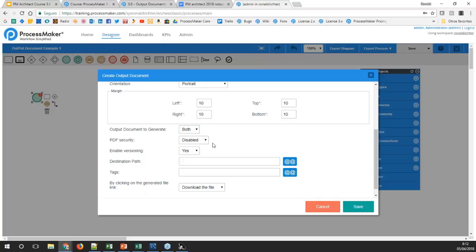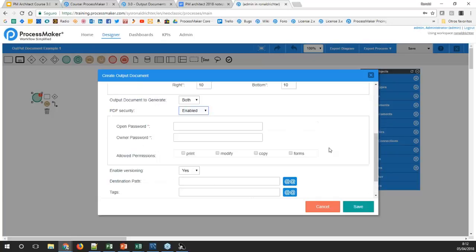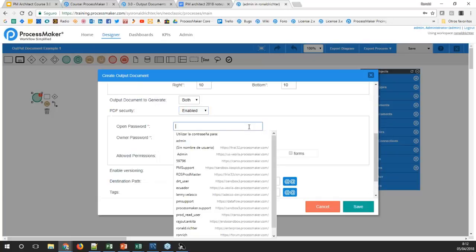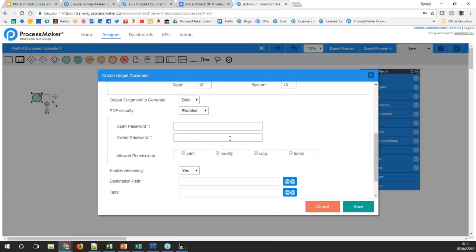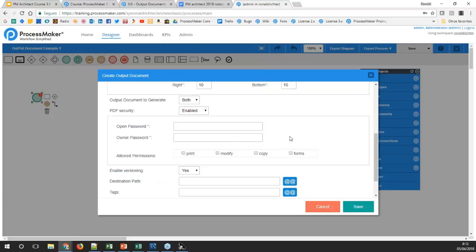Then you have the PDF security option, which by default is disabled, and if you enable it, this will ask you to type in a password to open the file and another password for the owner, who will be able to define how this generated document can be used.